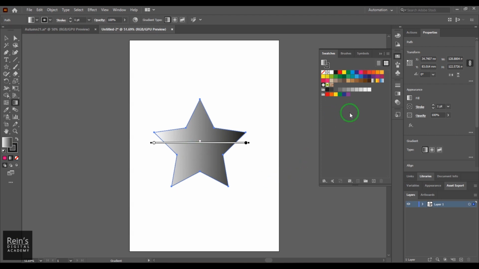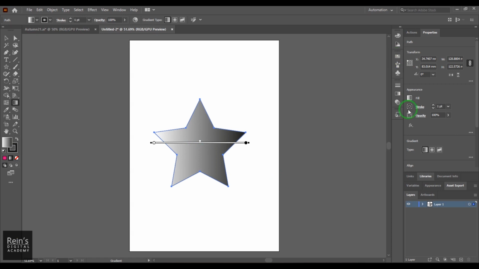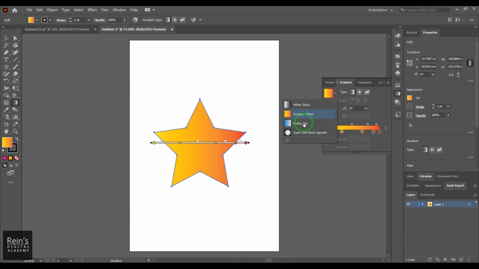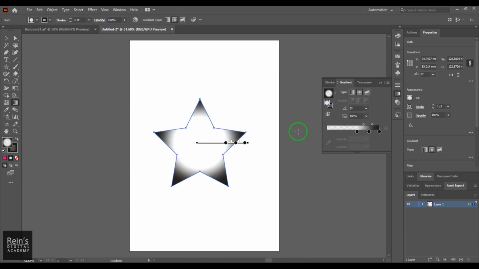If I go to this particular area and find the gradient panel, you get some options here which you can use to create more types of gradient colors. By default it has created a black and white gradient. I can click on this drop down and change it to a yellowish orange red gradient. I can go for fading sky, and I can create a vignette effect.